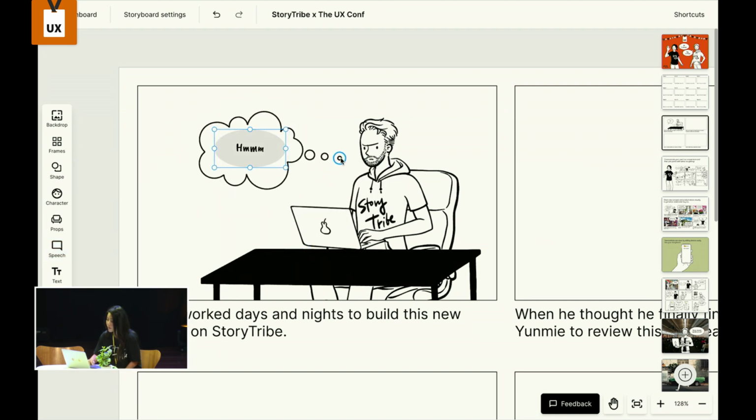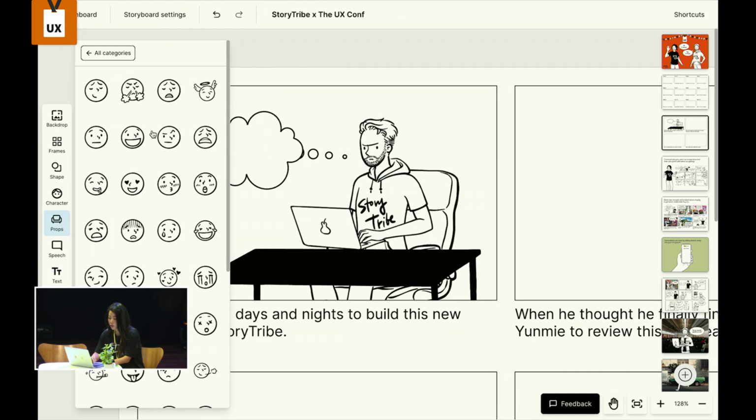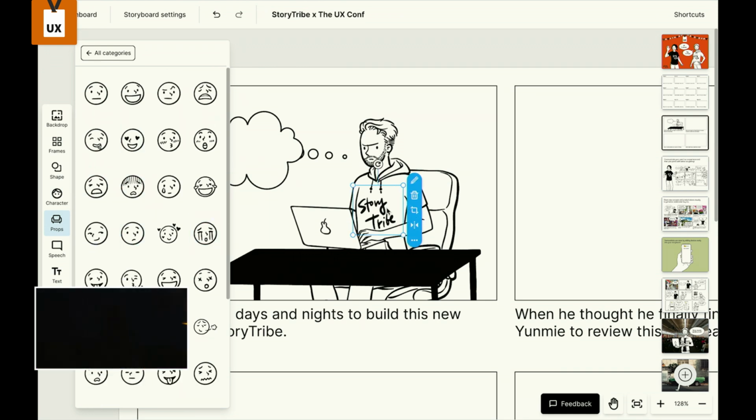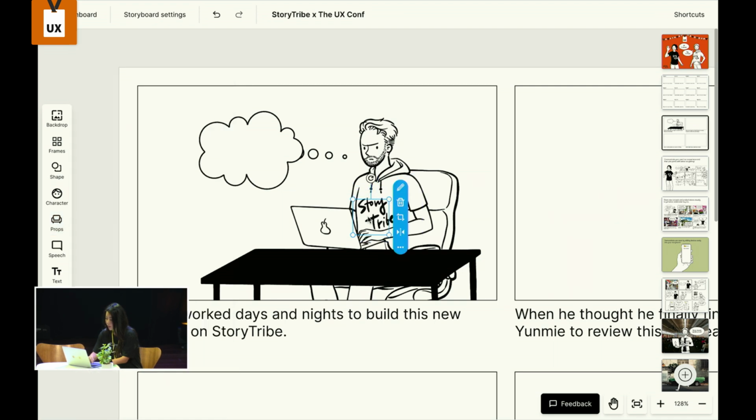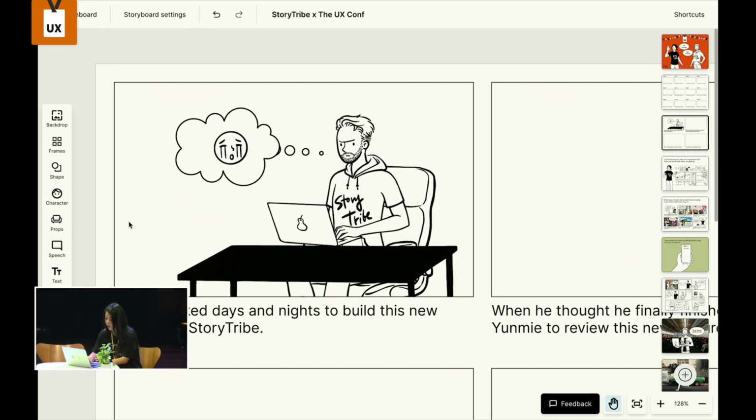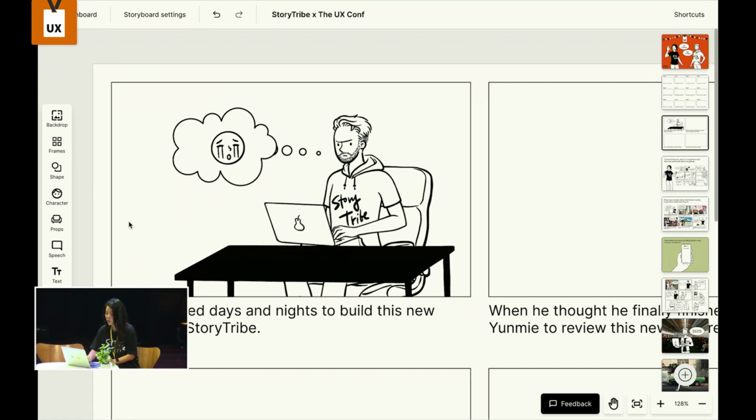In his mind, emotionally, he feels like crying. I could type something, but maybe I'll just add him some emotion. So using the props, I'll add him a crying face, like a crying baby. Sorry, just a little bit appearing there. Okay, so that's the first scene. David's working on this new feature, days and nights.